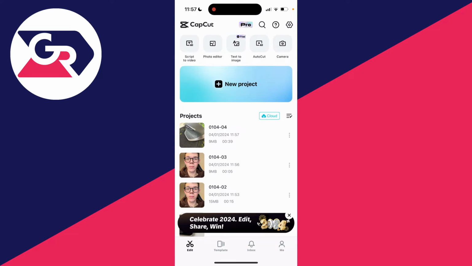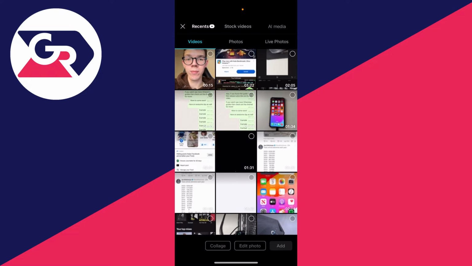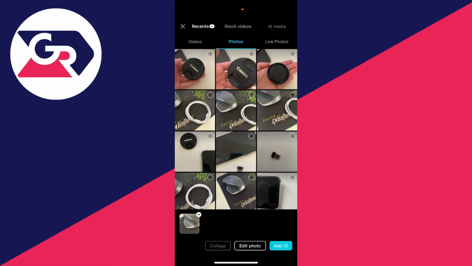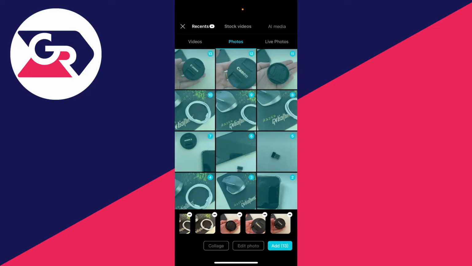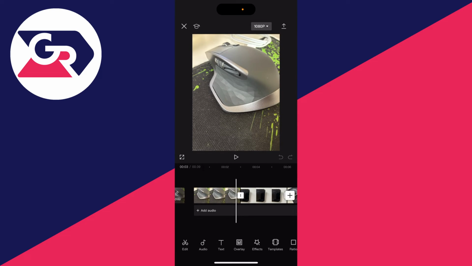and we'll create a new one, and then we'll select photos at the top, and then select the photos you wish to do this with. After you've selected them all, then click on add in the bottom right, and here they all are.